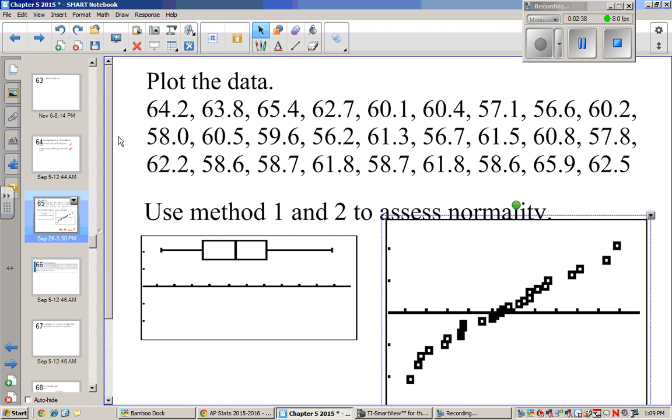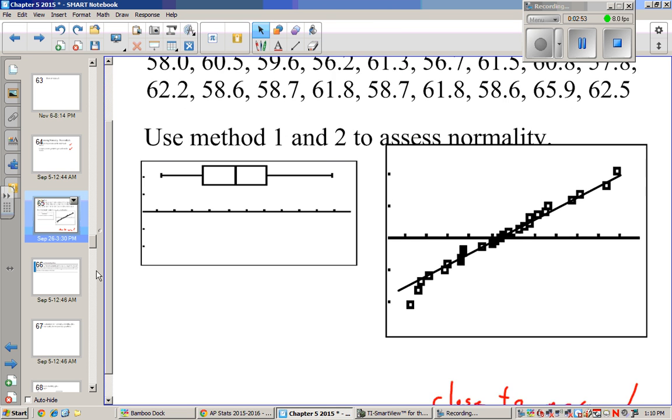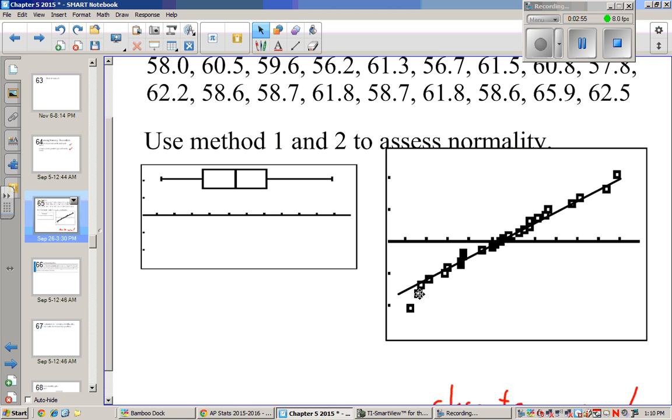So let's look at this. If I wanted to draw a line, maybe a little like that, that looks pretty good. Now, for most of the data, this looks pretty normal. However, at this end, it looks a little bit off. This is a much better way to tell if the data is approximately normal.